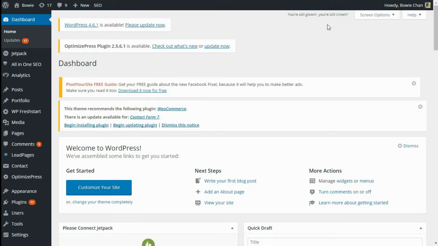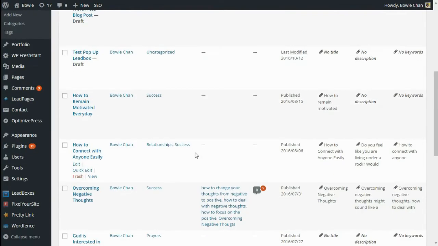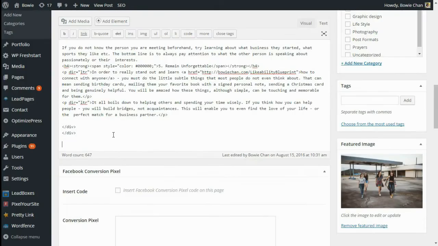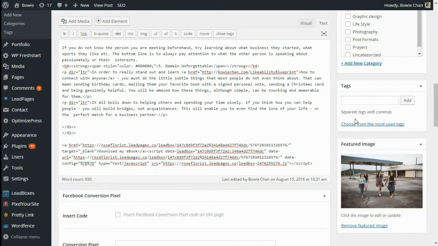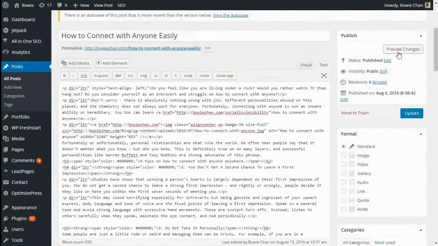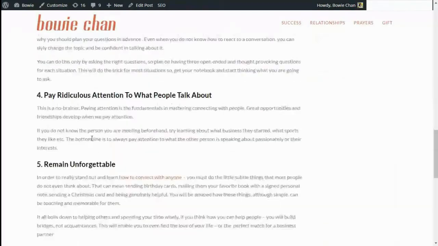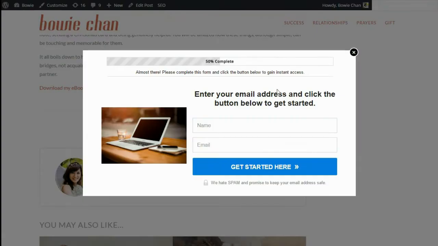Log into WordPress. At the dashboard, click Post, All Posts, select the post that you want to insert your lead box. Then paste this HTML code where you'd like your text link to appear. Click Preview Changes. Scroll down to the bottom of the page. When you click the text link, the lead box will be triggered. You can publish your lead boxes to any blog post or other web pages.